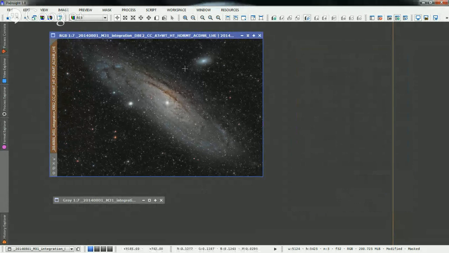I use Photoshop after that point. Just do a few steps. Sometimes I use a high pass filter to reveal more details. But this is what I do in PixInsight.